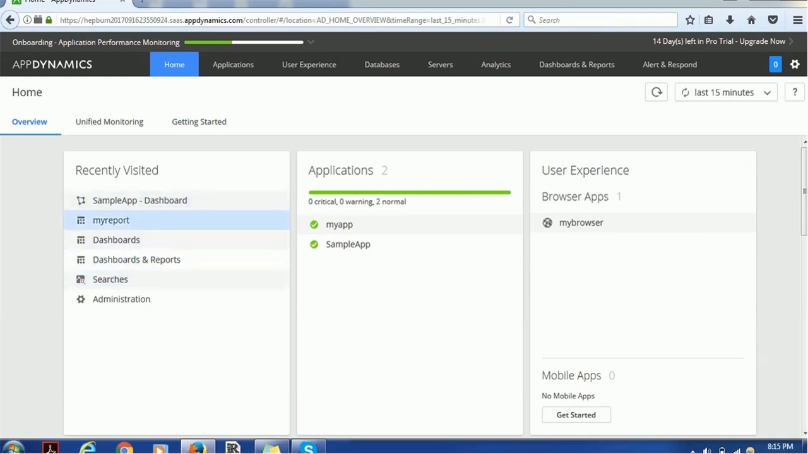If you have recently visited some component, that will be listed here. Currently we have two applications in my current user. I have created my app, and the sample app is present by default. We can create our own browser also. A browser means the component which we want to show in our view. Suppose we are monitoring with AppDynamics and we want to target only the most critical components. In order to do that, we can create our own browser.